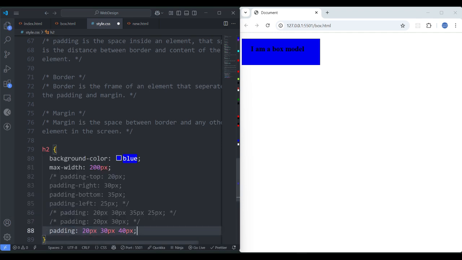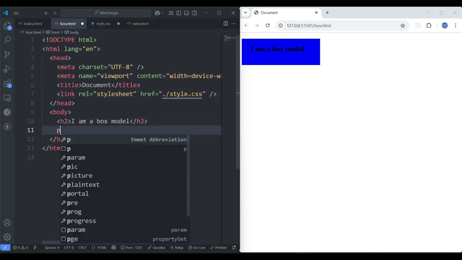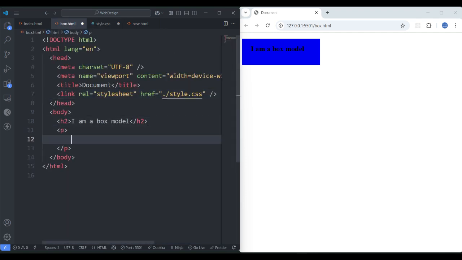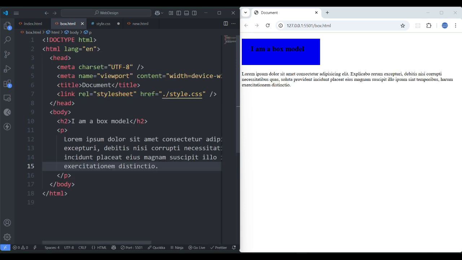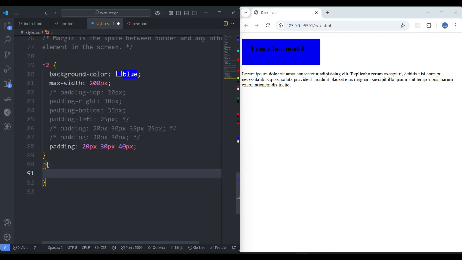Let's make a paragraph in the box.html. After this heading, type p, enter, this opens and closes the p tags. Just type some dummy text, lorem 30, enter. This is our paragraph. Let's go to the style.css, p, curly braces, enter.